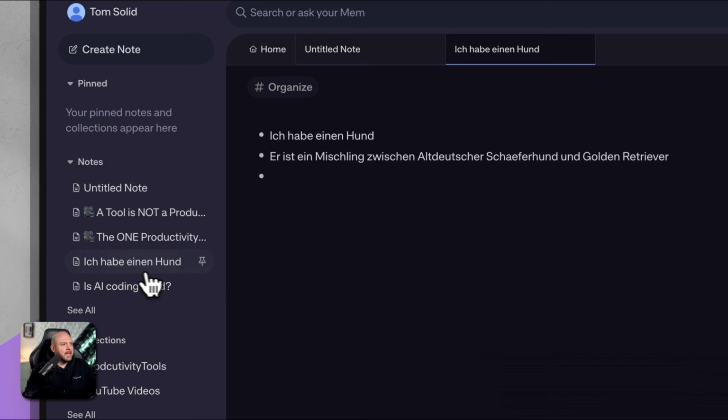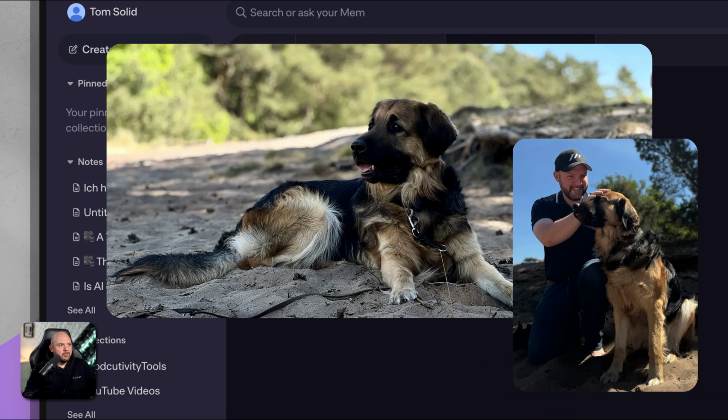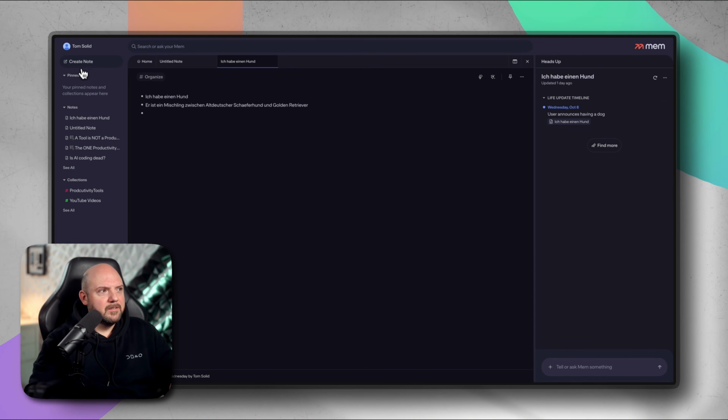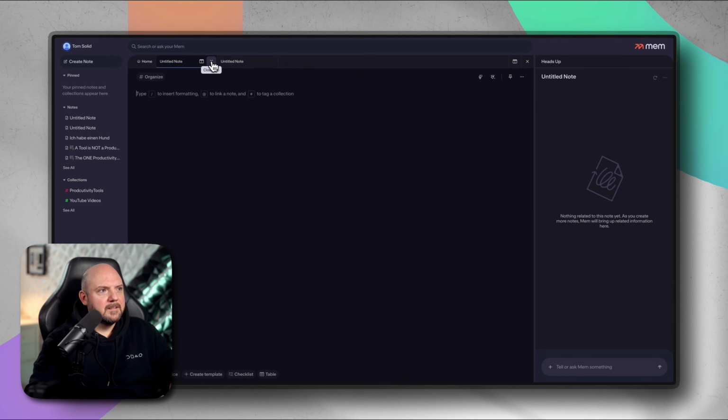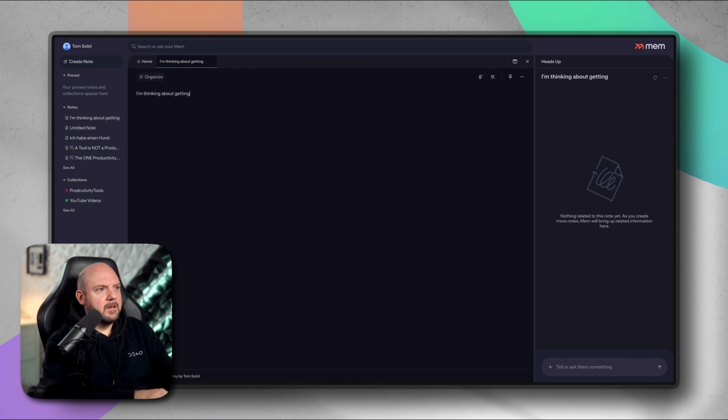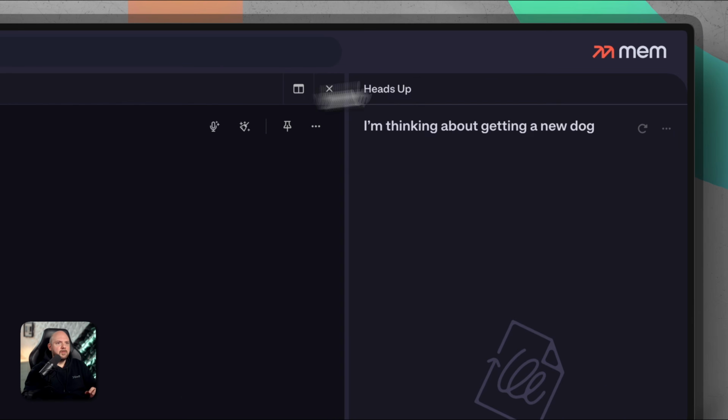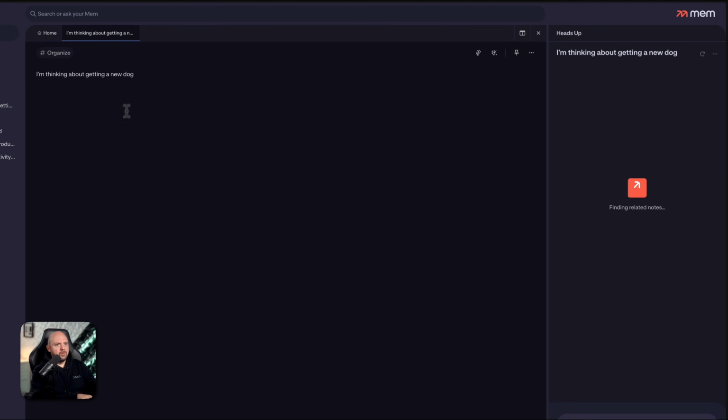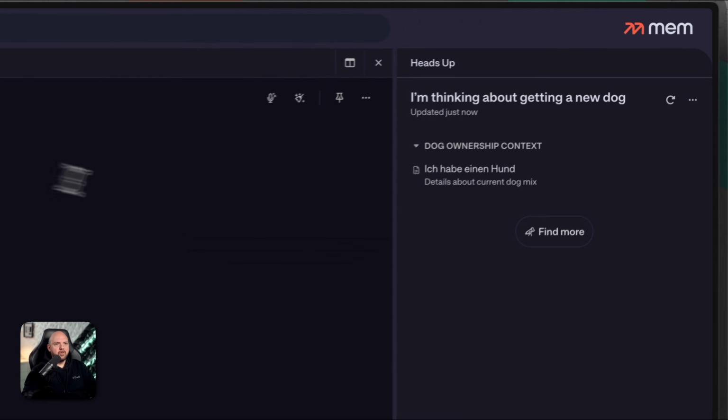That's why I created this note here, which just says, I got a dog. It is a mix of a German Shepherd and a Golden Retriever. That's it. So it's in German. So I will now create a new note and start typing randomly about dogs. I'm thinking about getting a new dog. So the moment you start triggering this serendipity, you see it's now bringing up this title here. The moment you hit enter, it starts looking into other notes, and I can keep writing here. And there we go. It already appeared here.